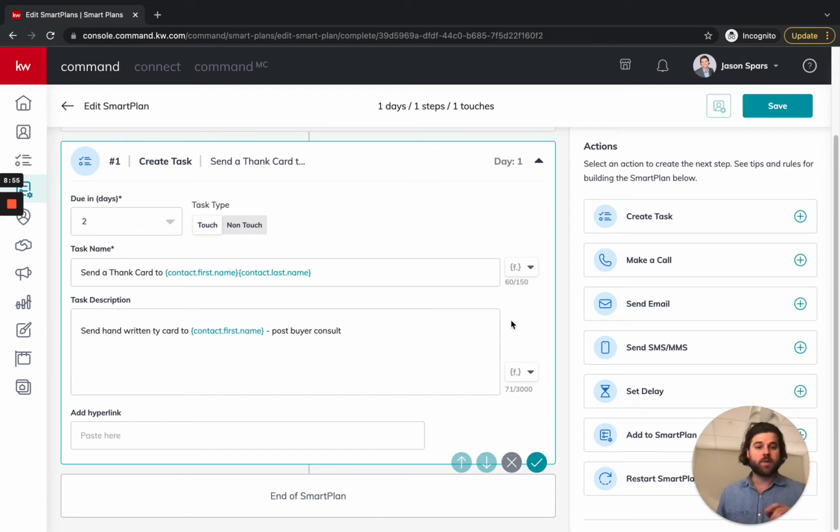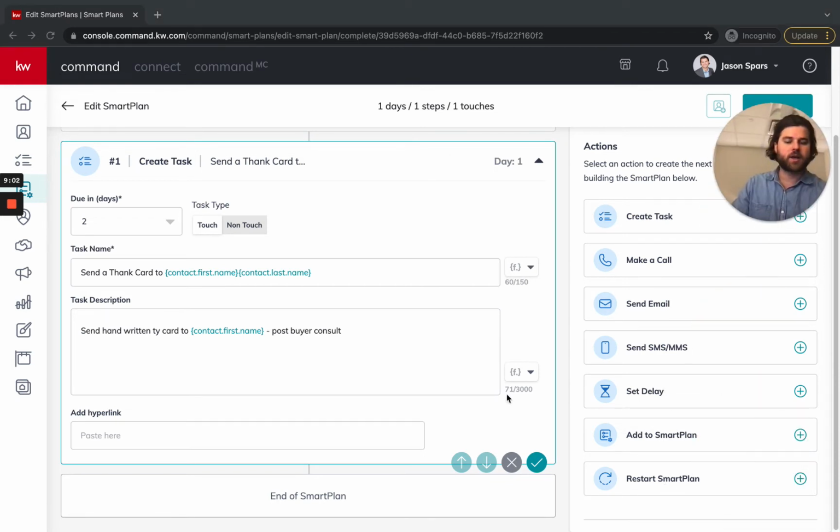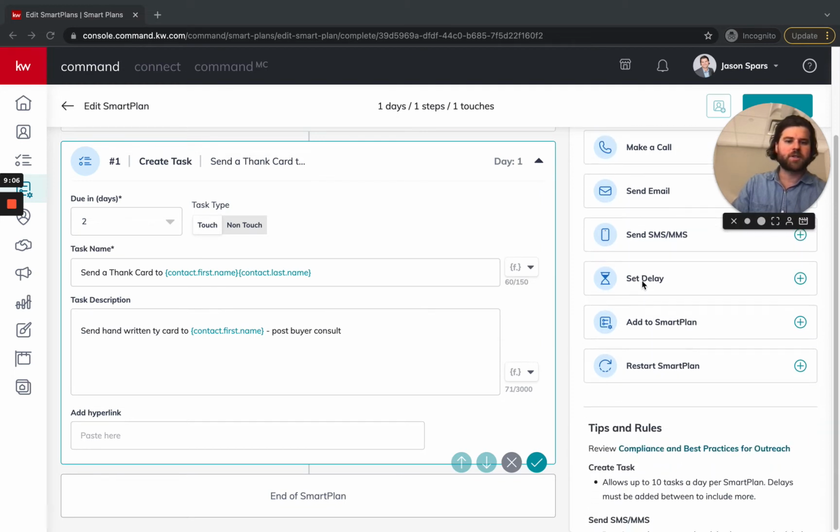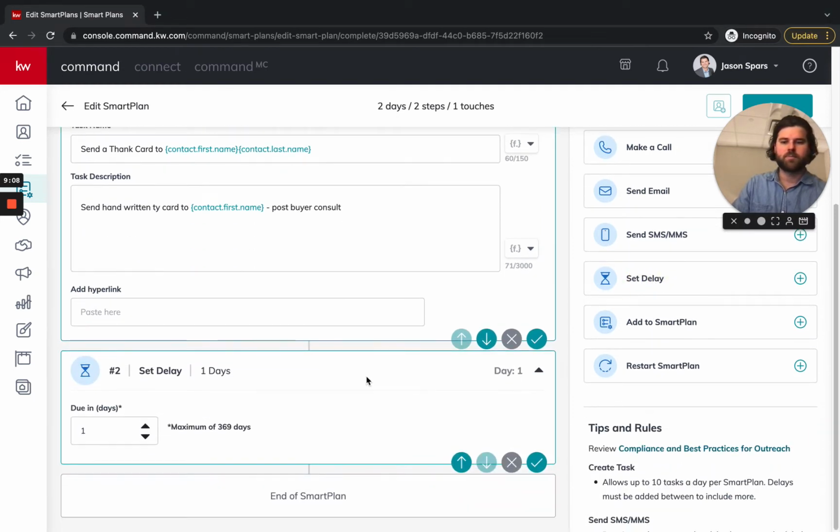So what I would do in that is I would create another task. Maybe we'll do like a 1 day delay, right? Because we want this to kind of come at the same time. So I'm going to go down here. I'm going to have my delay button. And this is going to set a delay. So we can have as little as 1 day all the way up to 369 days. So that means we can have smart plans over a year long, which if we're looking for 36 touches in a year, not too scabby.